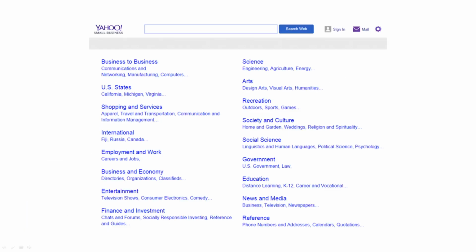Okay, so this is the Yahoo Web Directory. It is just one-way communication. The user cannot give any interaction. There is no interaction between this website and the user.